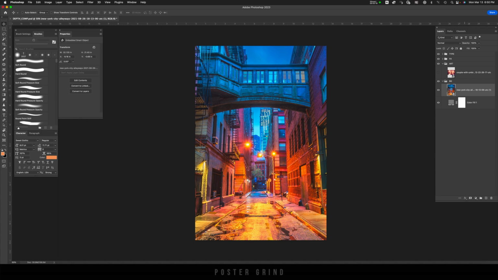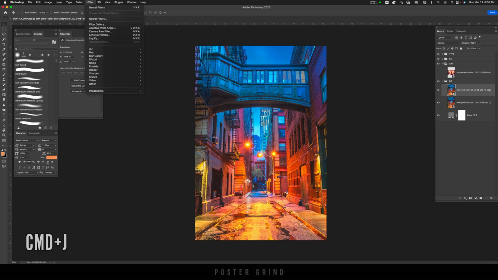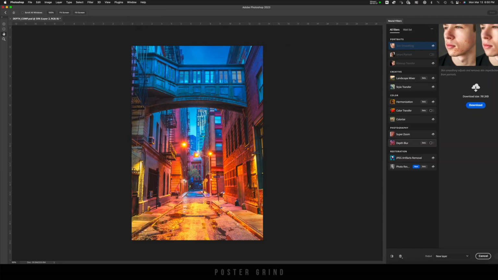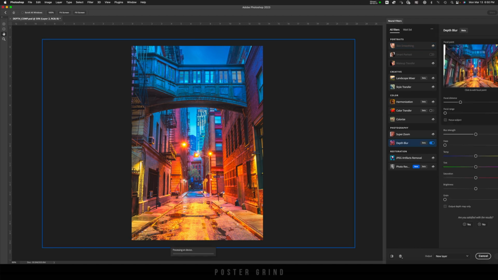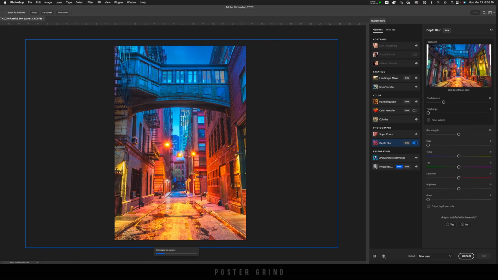So I want to make a copy. I'm going to hit Command J. On this copy, I'm going to go up to Filter, and then I'm going to go to Neural Filters. And then once I'm in Neural Filters, I'm going to go down to Depth Blur, and I'm going to hit this little button, and that's going to bring up this particular panel here. And now you can play with the focal point. Now I'm going to use the focal point where I plan on having my people. And so that's going to be less blurry compared to the background, and it's going to use some kind of AI technique to blur it proportionately as if this was a real camera.